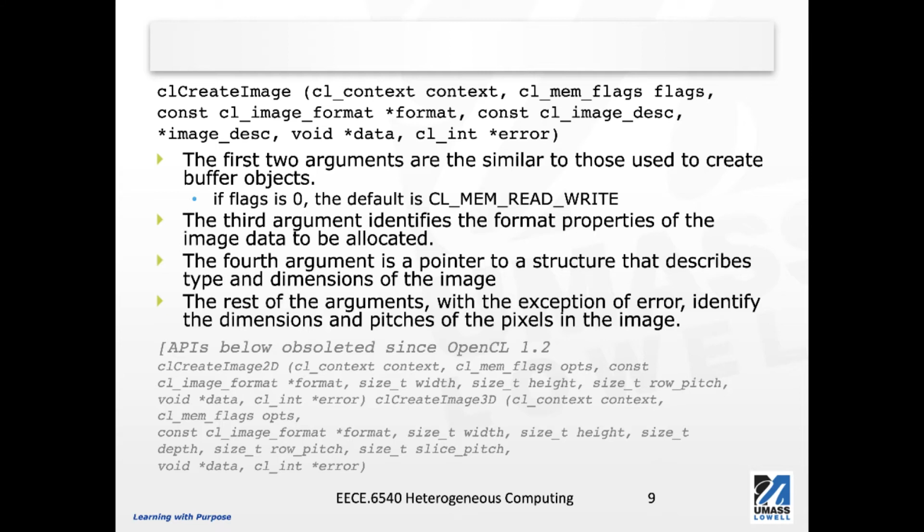The next few arguments, for example, the data and the error, are basic for transferring or initializing the pixels, and also for checking for errors. In the previous offerings of this course, we talked about clCreateImage2D and clCreateImage3D. Those two APIs are now obsolete since OpenCL 1.2. But if you still have these APIs in your original programs, chances are they will still work. But in the future, you may want to change those APIs to use this new one, clCreateImage.